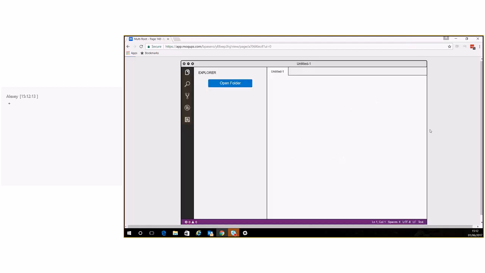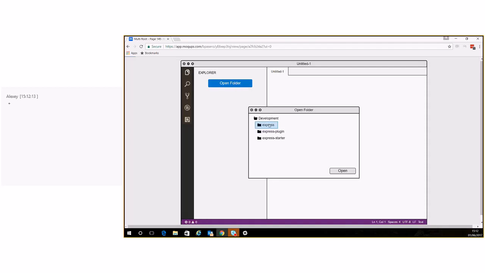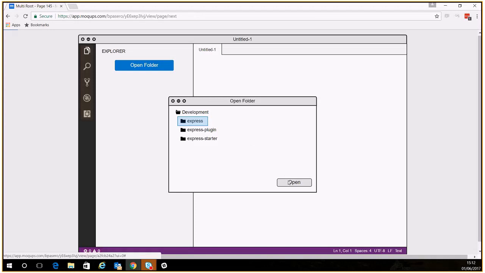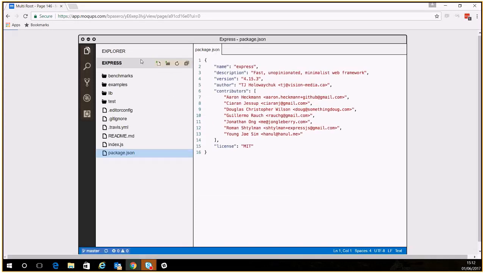Imagine I'm the developer and I open up Visual Studio Code. It opens in this empty state. The first thing I do, just as we do today, is click on Open Folder and choose the Express folder. It so happens I have a development folder on my machine with 3 folders underneath it. I want to work with the Express folder and the Express plugin folder, so I start by opening the Express folder, and then I invoke the menu.